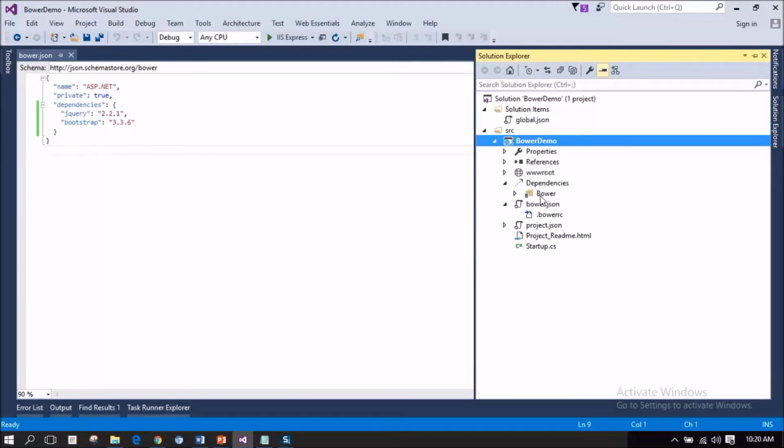Under this, you can notice a Bower folder, which indicates that whatever packages are managed by Bower will be listed under this folder. See, it has loaded Bootstrap and jQuery for us. Why? Because these are the two packages that I have listed under the bower.json file. Let me try to show you something.